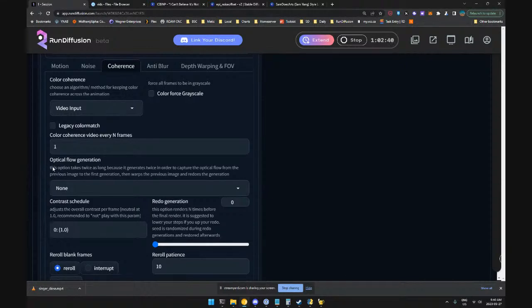Okay. So it's diffusing frame two and then morphing it, or what? Yeah, integrating optical flow into the diffusion of frame two. It does it twice. So it says it takes twice as long because it generates twice in order to capture the optical flow from the previous image to the first generation. Then it warps the previous image and redoes the generation.